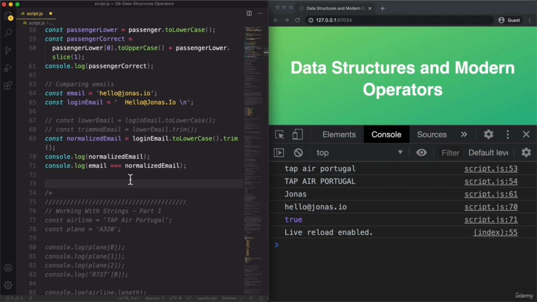And by the way, since ES 2019, there's also trimStart and trimEnd, which, as their names say, you can use to trim whitespace only from the start of the string or only from the end.